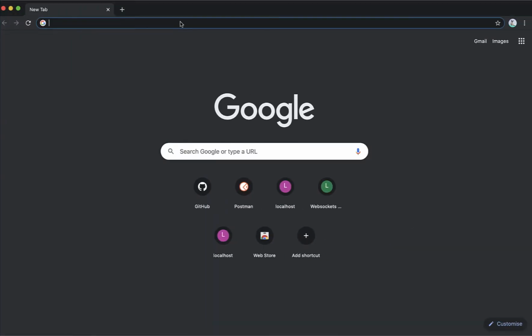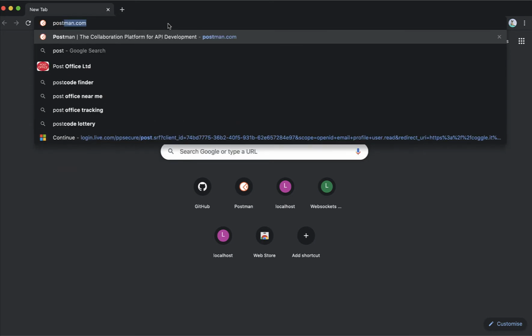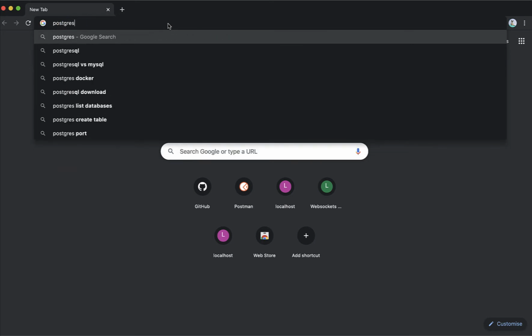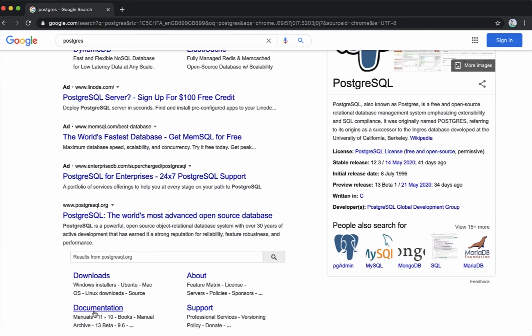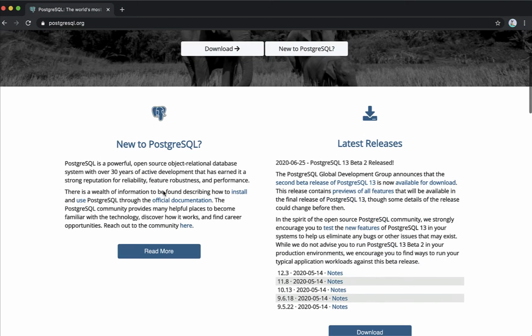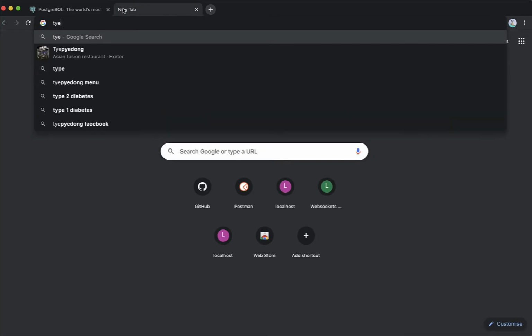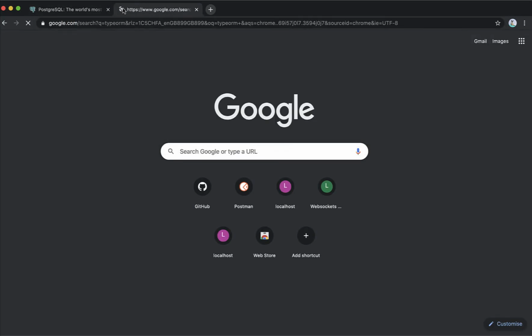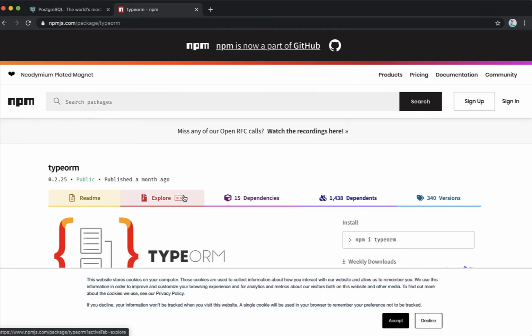So what do we need? We need a Postgres database. There is MySQL, there is MongoDB and all those, but for this I like Postgres, so we will use it. We also need TypeORM. TypeORM will help us do the object relational mapping, and it will be very easy for us to use. Luckily, it works well with NestJS.